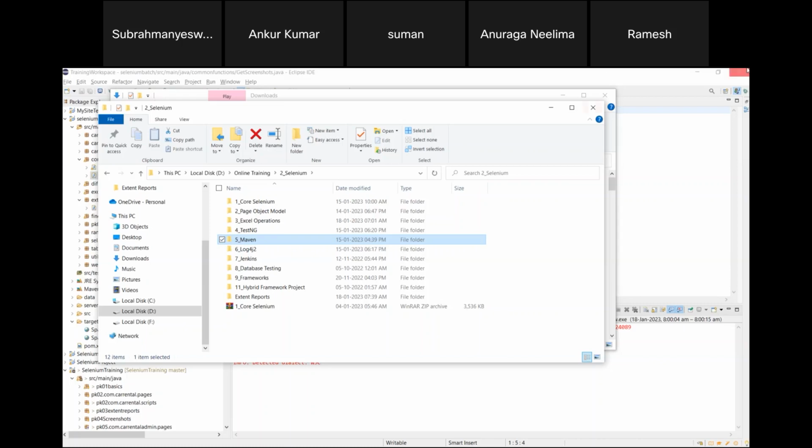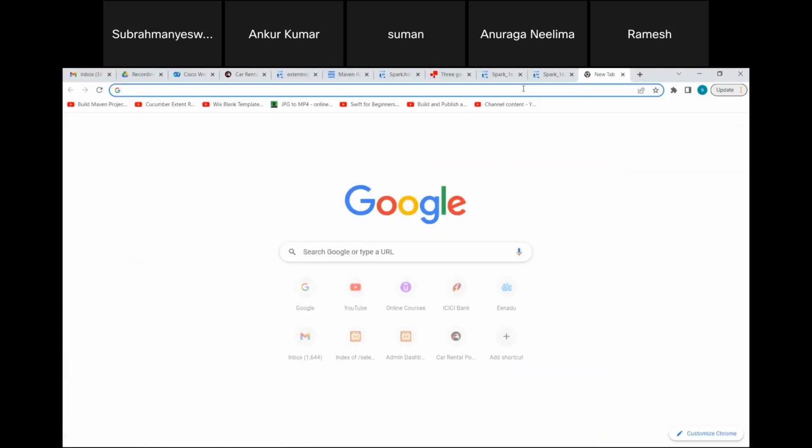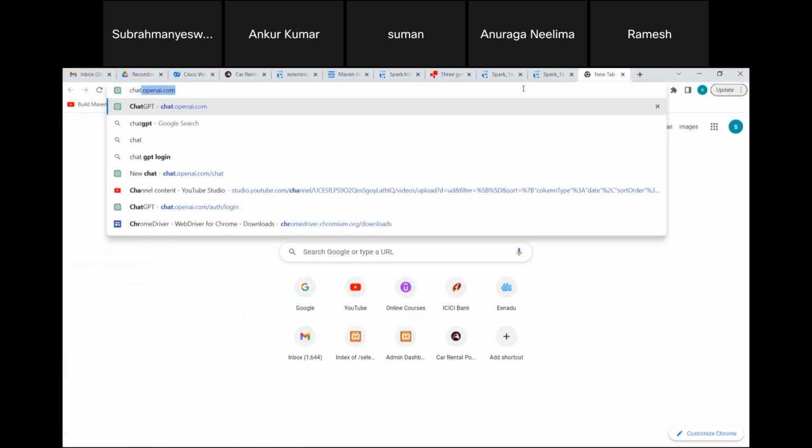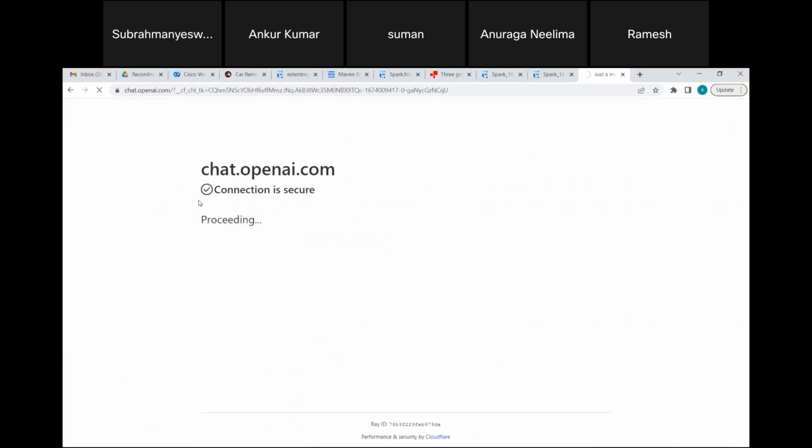And I have to show you something else also, which is called ChatGPT. I don't know if you have ever heard about this ChatGPT. Yeah, OpenAI, no? This thing provides the code if you are missing something.